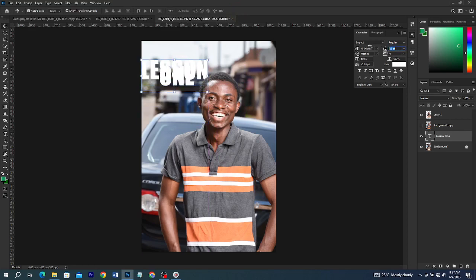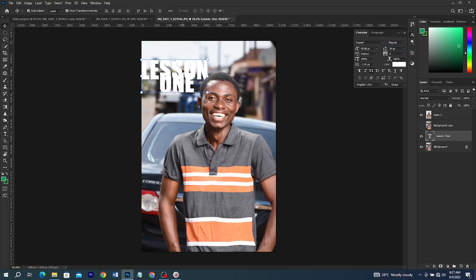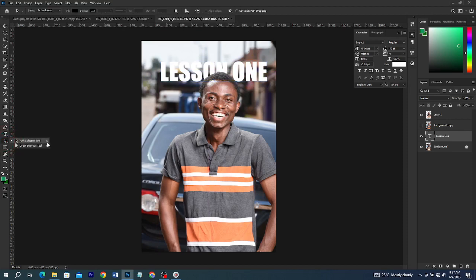You have control to do them with these settings over here. Okay, yeah, so that is how the text tool works. Let me leave this one at, let's say, 50. All right, so with that one, that's how it works. And also we have the path selection tool, which is also advanced. Okay, so we'll talk about it later.